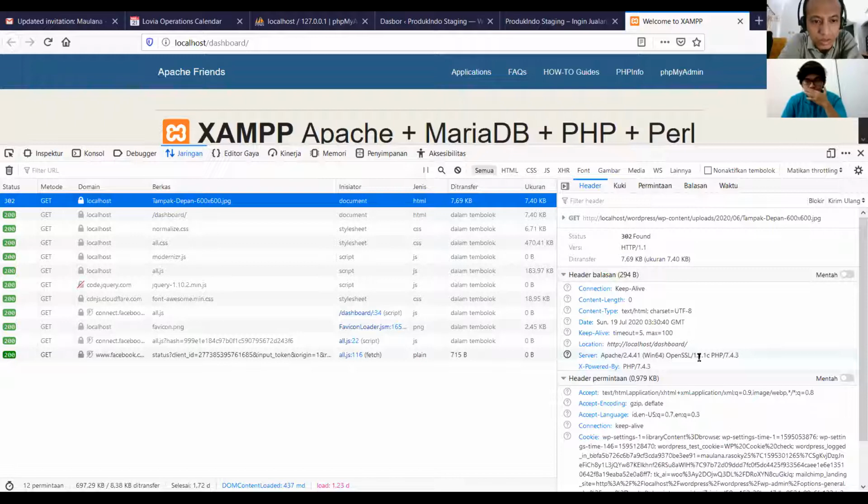Okay, now check the URL path. Does that point to a real file on your computer? I don't know, sir. Well, check it out. Can you open that folder on your computer and see if the exact folder structure matches that?